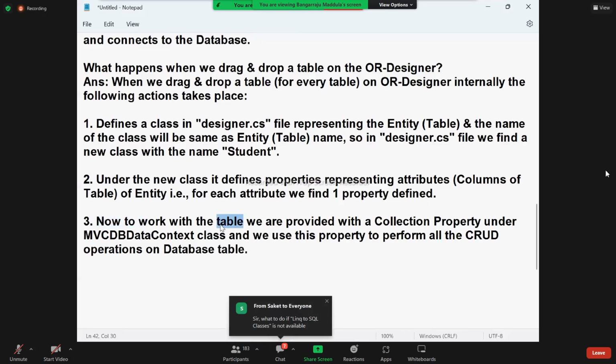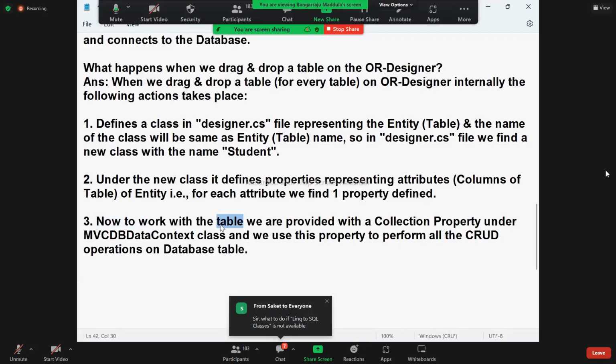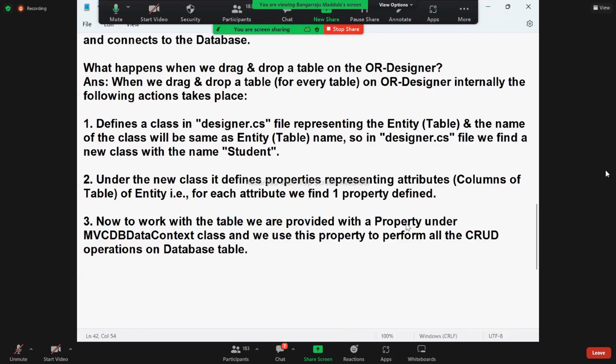Now, to work with the table, what do you want to do? Selecting, inserting, updating, deleting, all these operations, you want to work with the table. We are provided with a property actually, and this is a collection property basically. Under which class? And we use this property to perform all the CRUD operations on the database table.